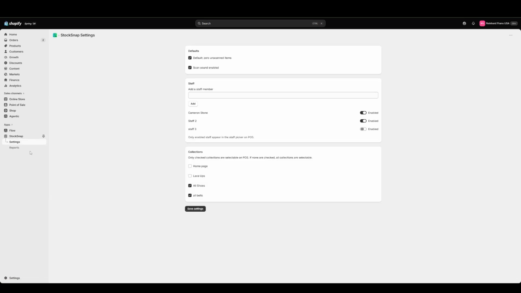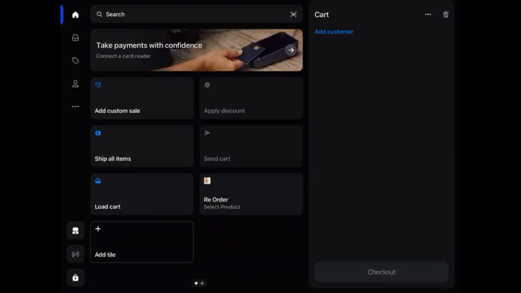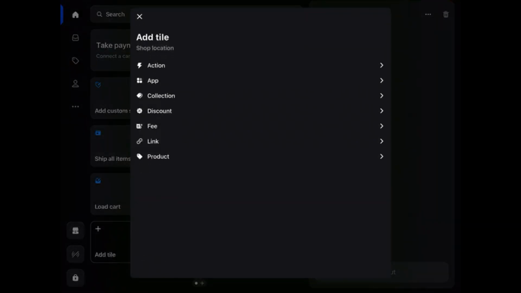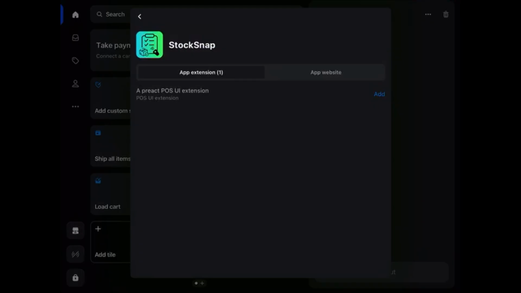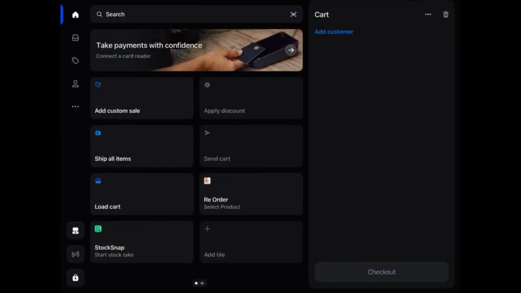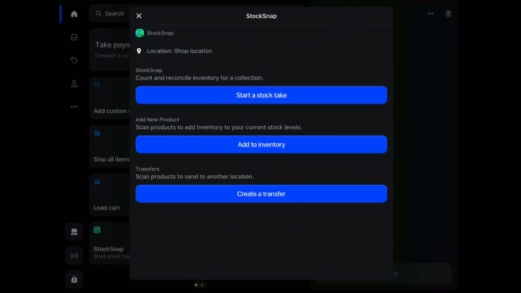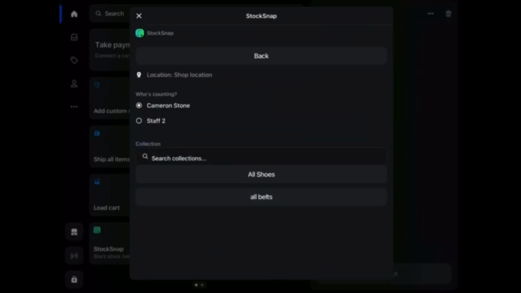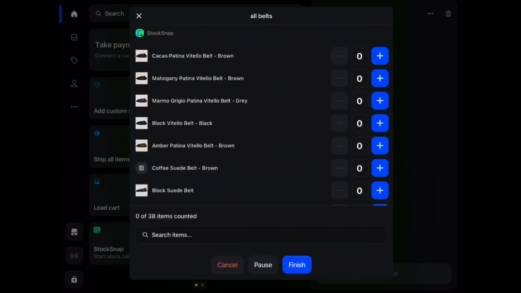At the moment, there will be no reports logged in the app, so let's head over to the POS and start our first stock take. Once open, users can choose to start a stock take, simply add inventory to their location, or create a transfer from their current location to one of the other locations set up in Shopify.